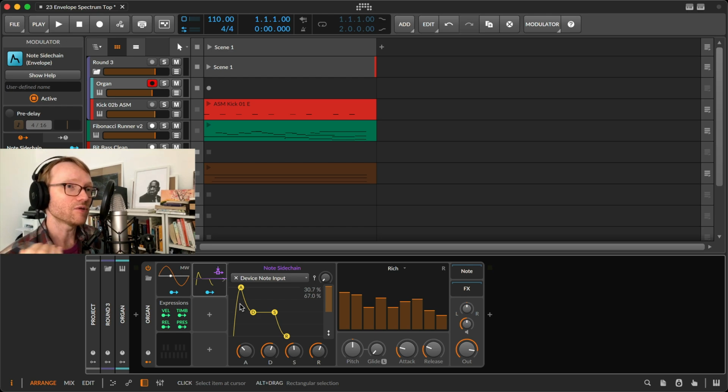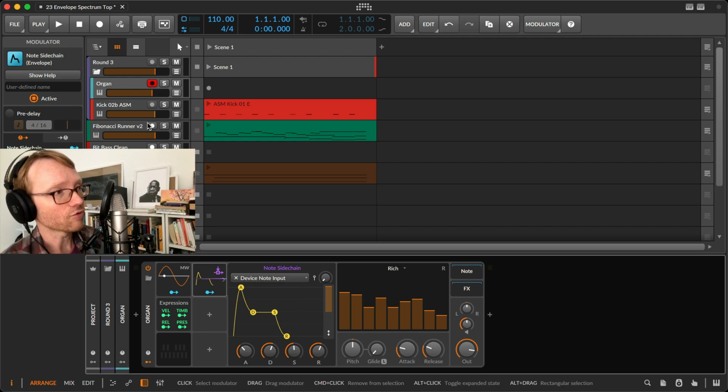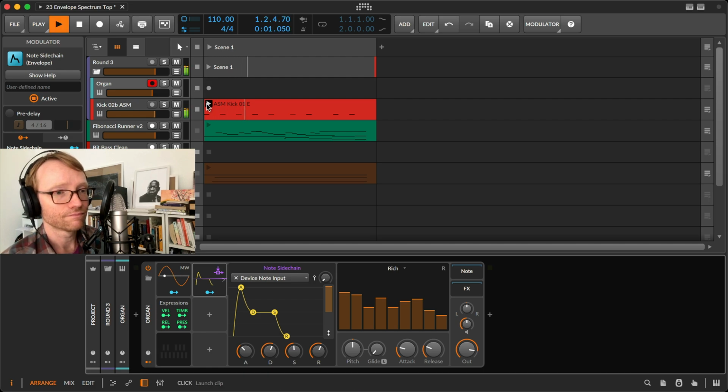Now, example number one, let's try separating so that different notes are actually what's triggering the envelope here, so that the notes playing the organ are not the same notes that are triggering this envelope. And that's what the note sidechain modulator is good for. I have the second track here, which is, of course, a kick drum. There it goes.